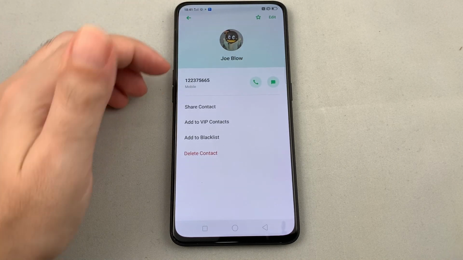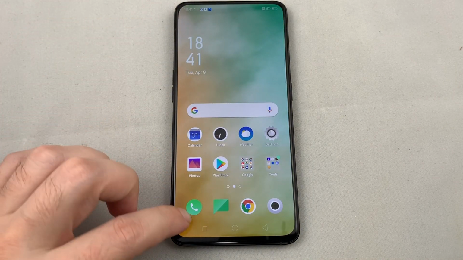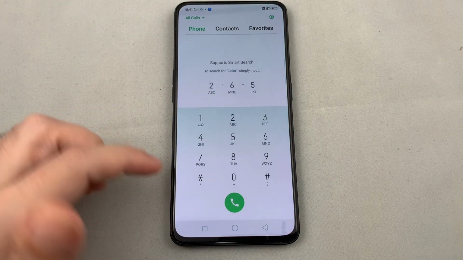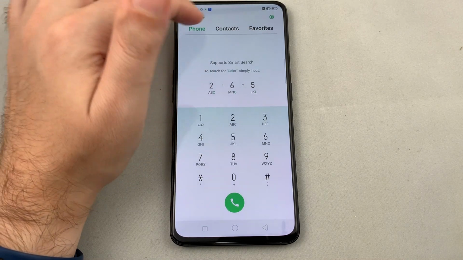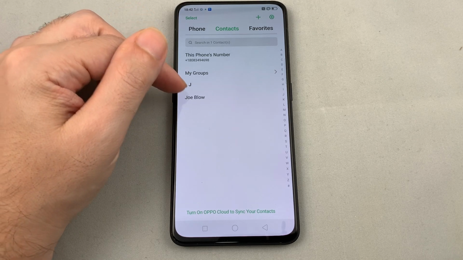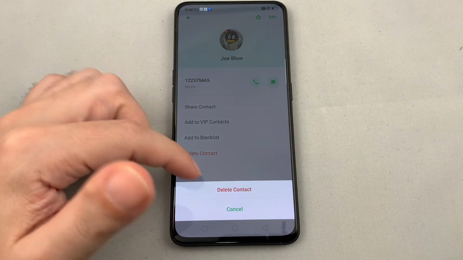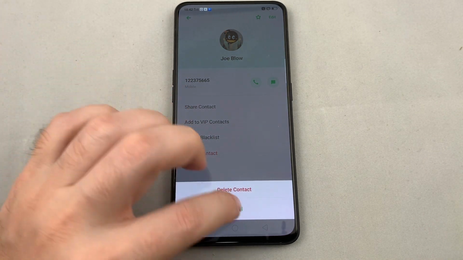If you want to delete a contact, it's actually super simple. Let's just go back up here. Actually, let's go all the way to the top. You can also go to the phone, and in the phone, there's actually multiple tabs here. Contacts is the second one. And we see Joe Blow here under the letter J. So go to that one. And now you can basically just delete the contact right here and confirm. Not much to it.